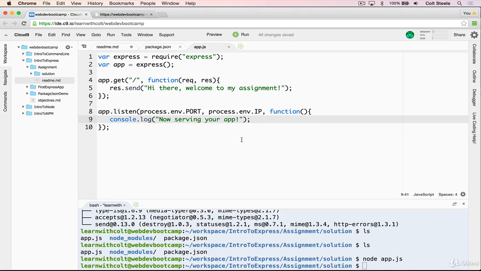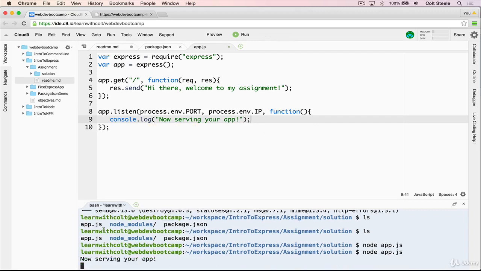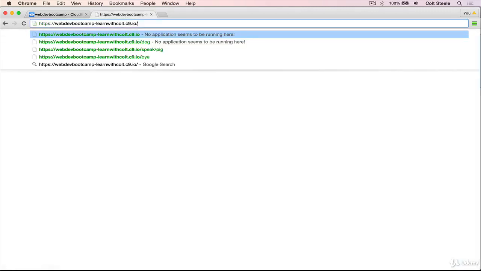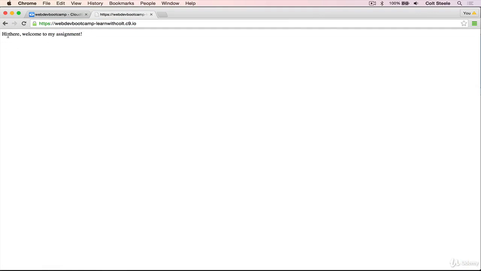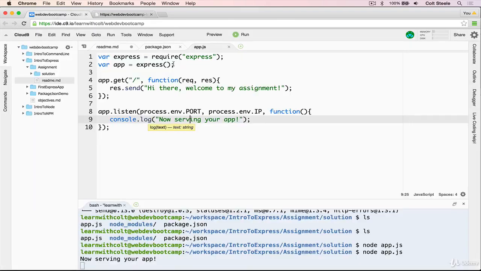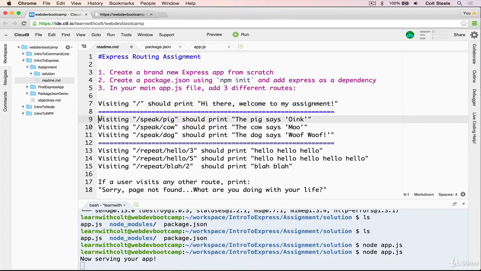And let's save that. And if we now start the server, we get our little message. And if we go to the URL, just the root, and I hit enter, I get, "Hi there, welcome to my assignment," which is what we expect. So that's 1 out of 3 routes down. Let's get started on this speak/animal route.